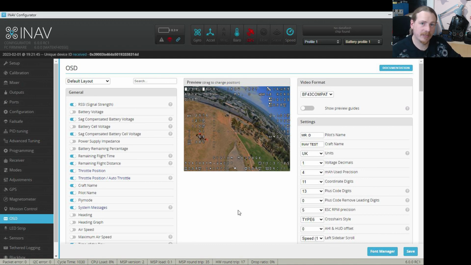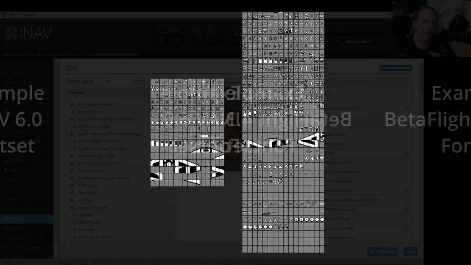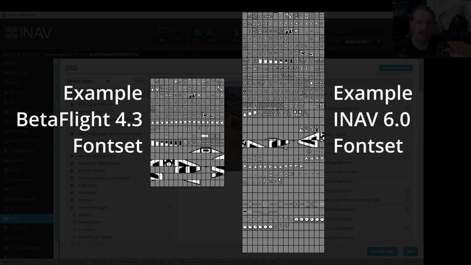This is still a character-based OSD, so this is using a cut-down version of MSP DisplayPort in the case of DJI O3. So other than getting the name wrong, what DJI have also done is just embed the Betaflight font. Now, the Betaflight font is a much smaller character set than you find with INAV. Without going into too much detail, based on the old Max 7456 OSD chip, you could have so many characters per page on their font sets.